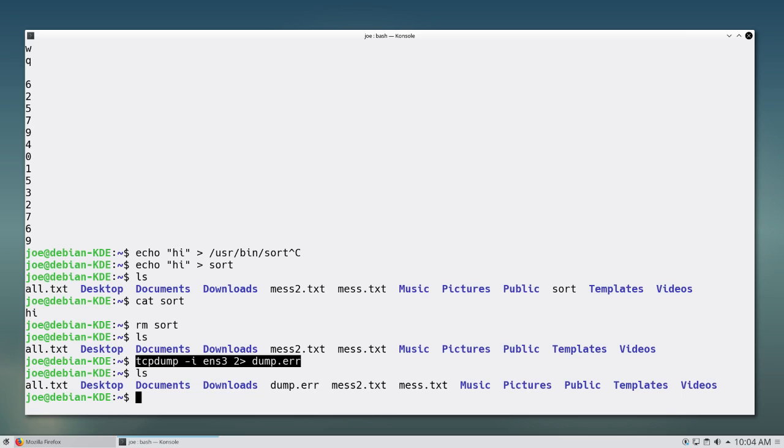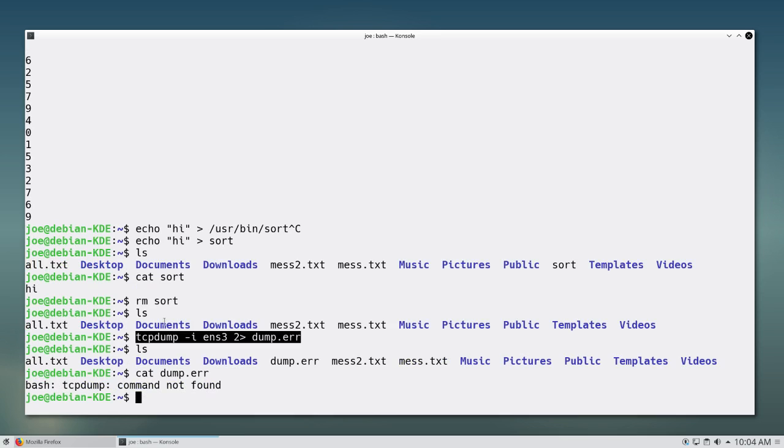So where was it redirected to? dump.error. So let's look at dump.error and see what it printed. It printed tcpdump command not found, just as I had predicted. So that is a way where you can capture the errors that you're seeing from a command and put them in a file for later review, instead of them just being on the screen where they'll get lost in the history of your bash somewhere. This is a way to sort of capture that.